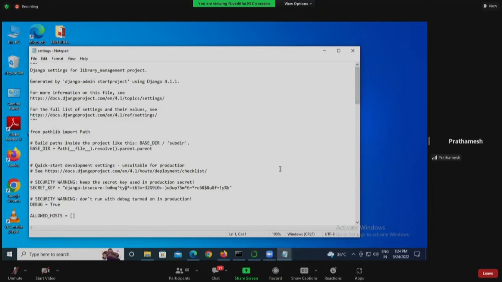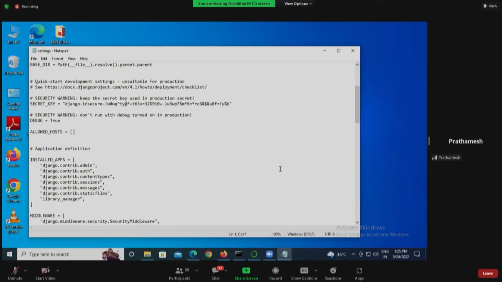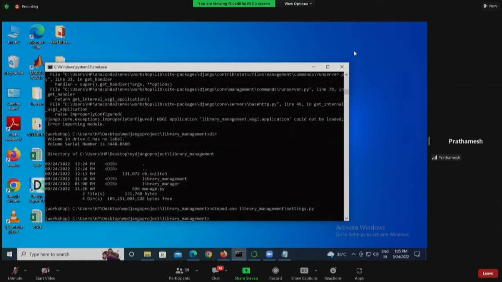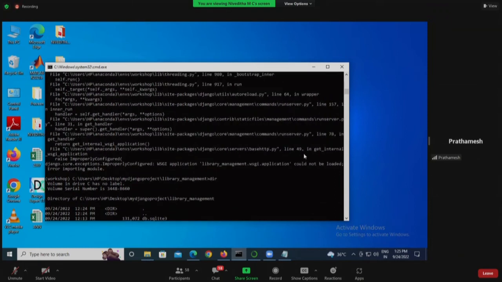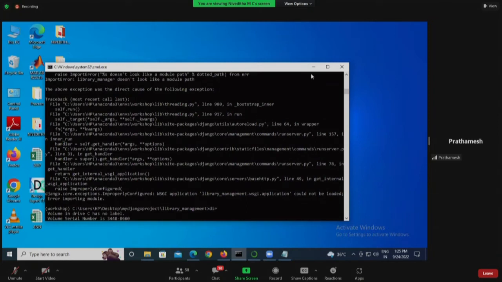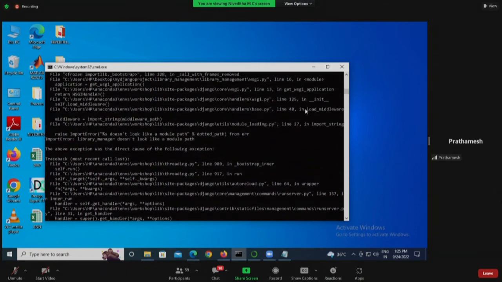Something has... okay, go down. Admin, library manager. Okay, this looks good. One second. I need to check. Yeah, this looks fine. Okay, close it. Can you scroll slightly up? Library mess underscore man doesn't look like a module path. Go up. More.